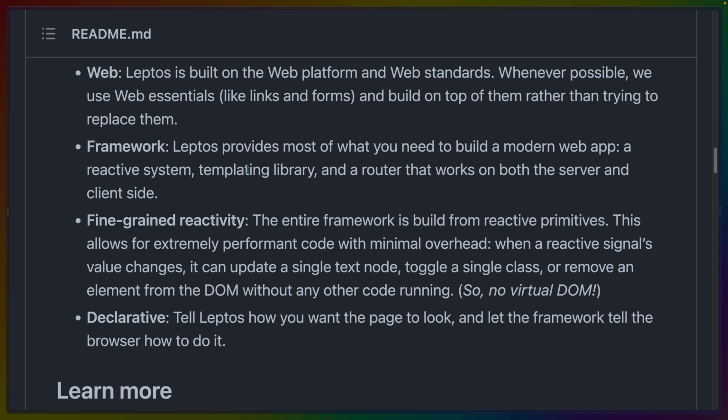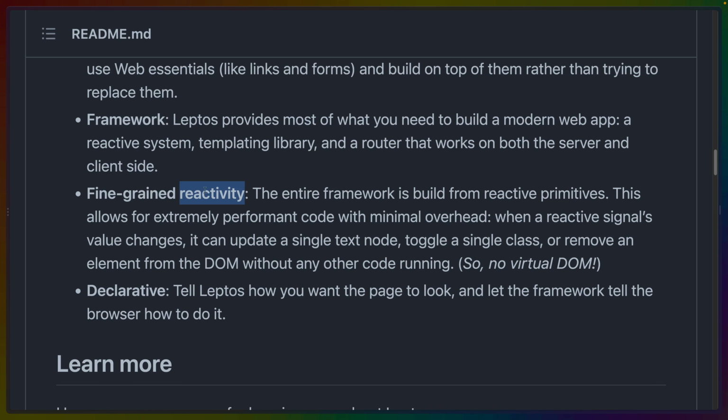The templating library, so the way that we actually get our HTML rendered and inserted into the DOM. And they also say they have a router. Sycamore also has a router, but it's interesting to note that Sycamore's router isn't used by Perseus, the higher level meta framework on top of Sycamore.